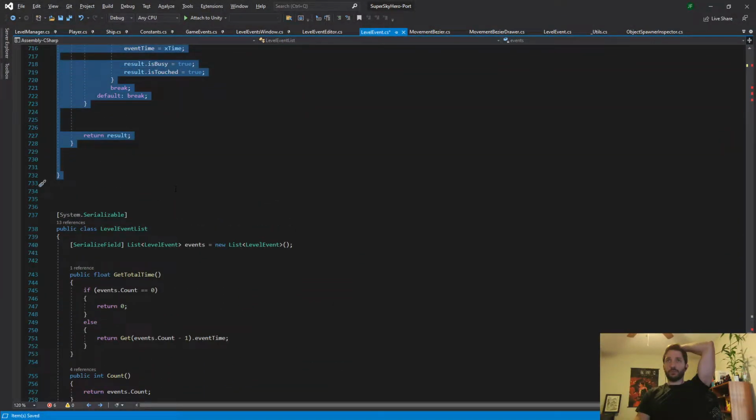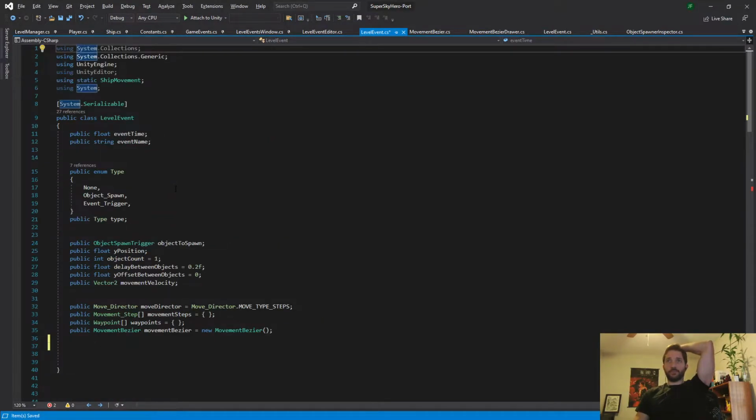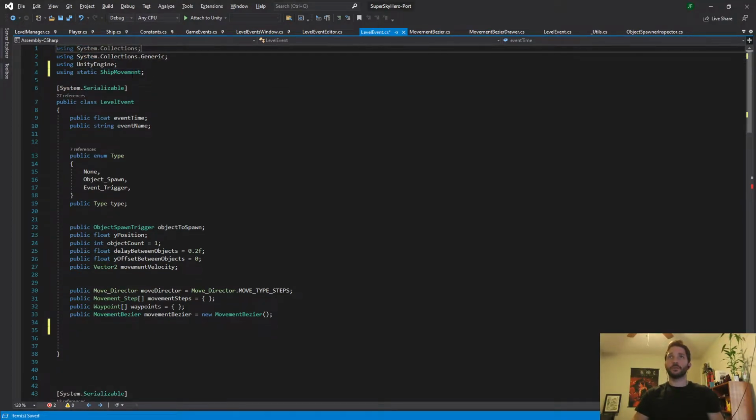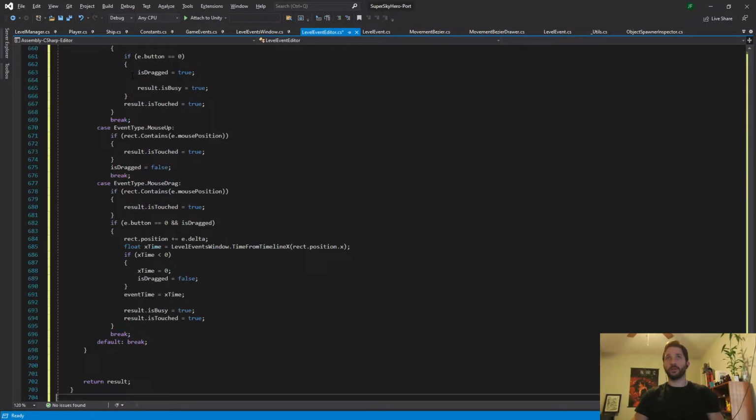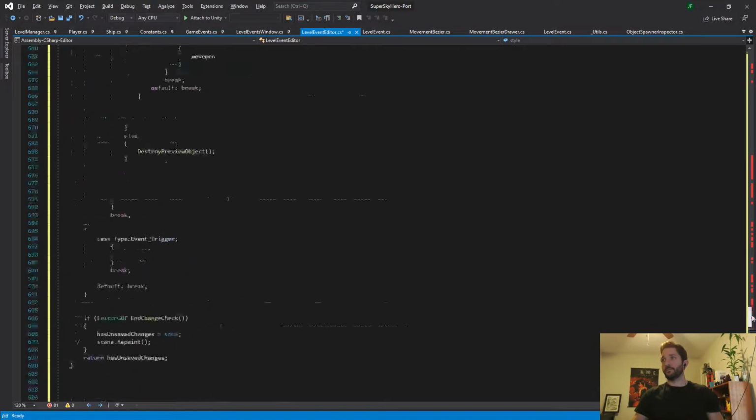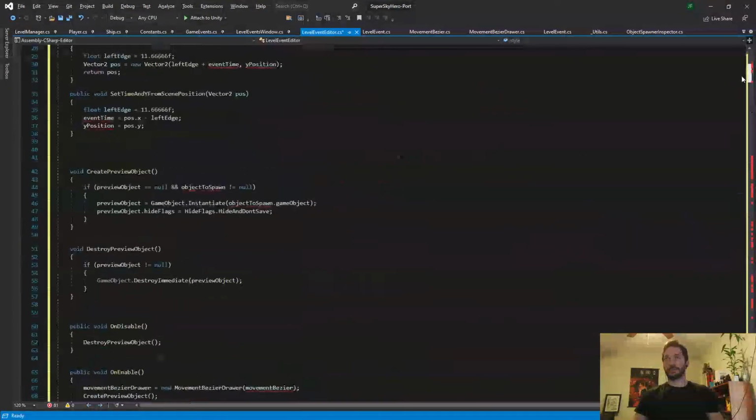Okay, so we got this stuff. So now all I have is just data sitting here. Take out the editor. And then go to level event editor and drop it all right here. And see that everything's broken. Okay.